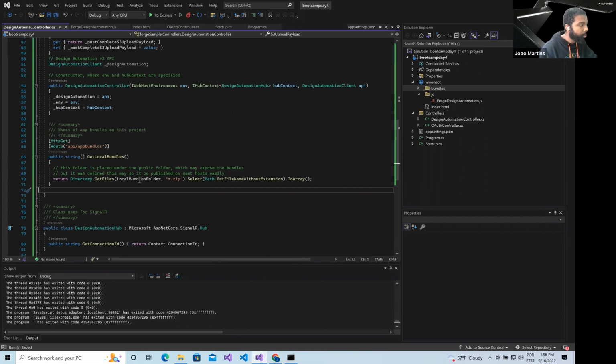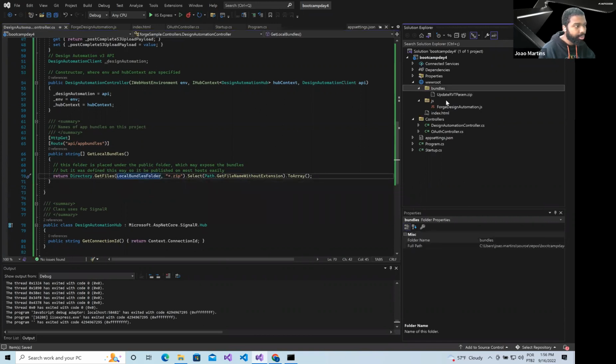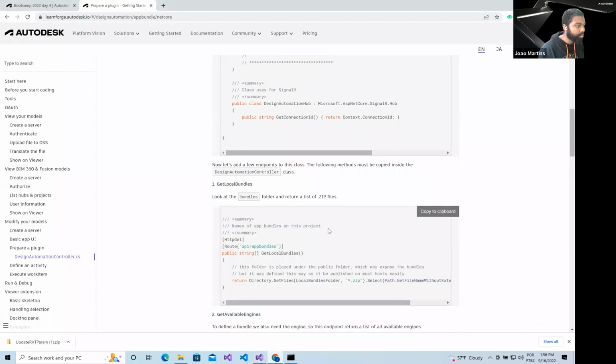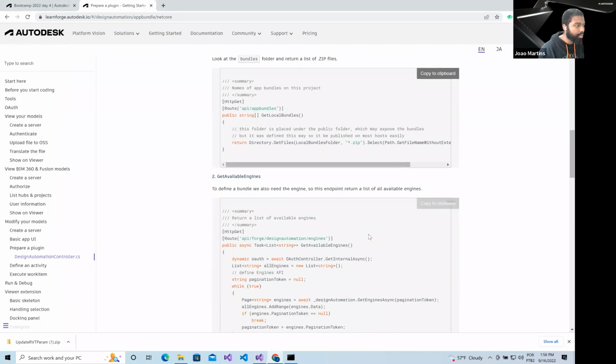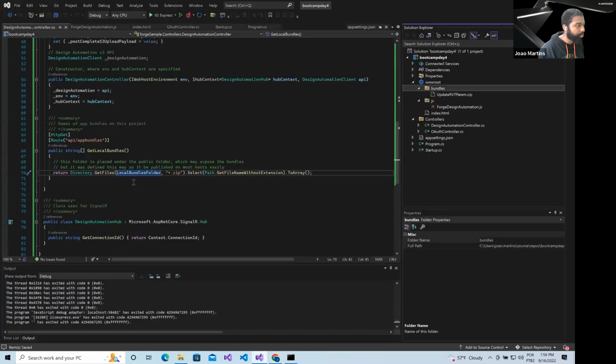This function is going to simply grab the zipped files that we have inside our local bundles folder, inside this folder right here. So we can add multiple app bundles, one for AutoCAD, one for Revit, multiple for Revit, everything. The second one is going to retrieve all of the available engines that we have.